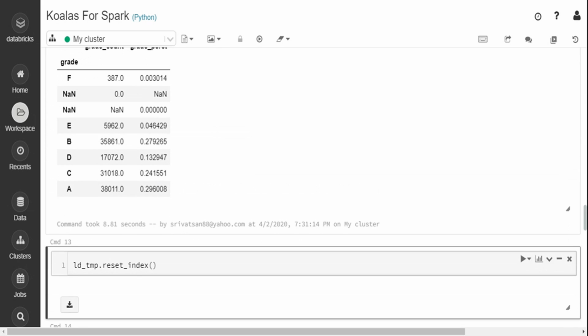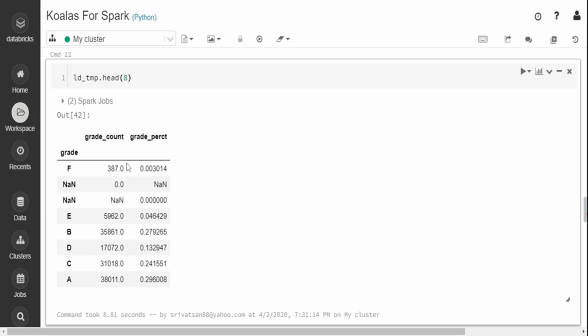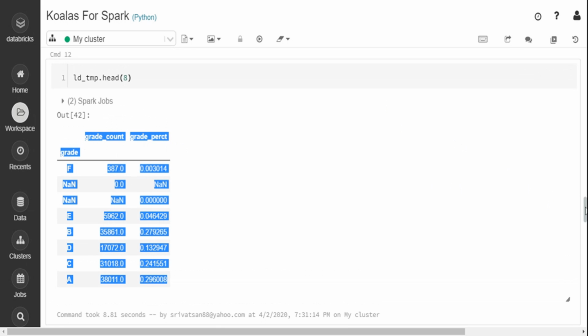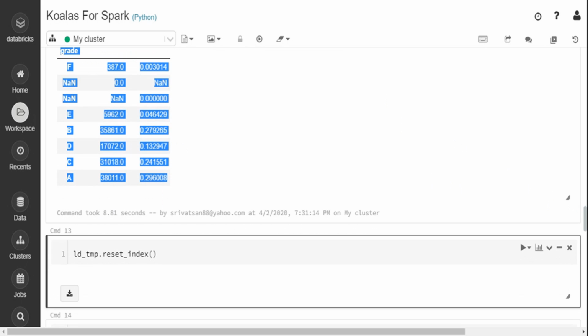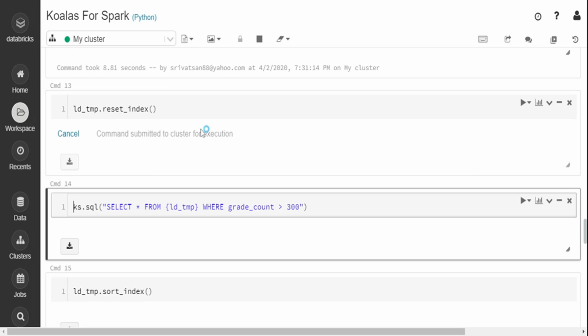So now I have a data frame. Now, if you see, Spark does not have a concept called indexing, but Pandas has a concept called indexing. If you want to create an index column so that you can easily join and group by, you can do that in Pandas. But Koalas also has the concept of indexing. That's why you're seeing grade is an index column, and these two are columns indexed with grade. All right, and if you don't want that index column, you just want a regular column, you just say reset index, similar to Pandas.